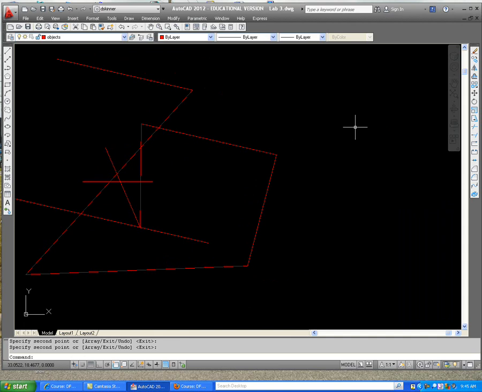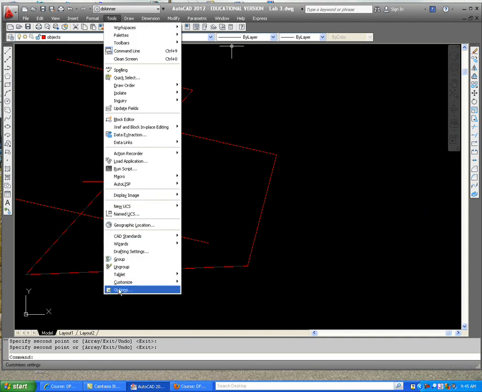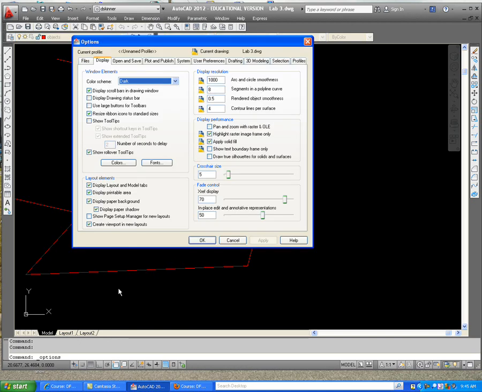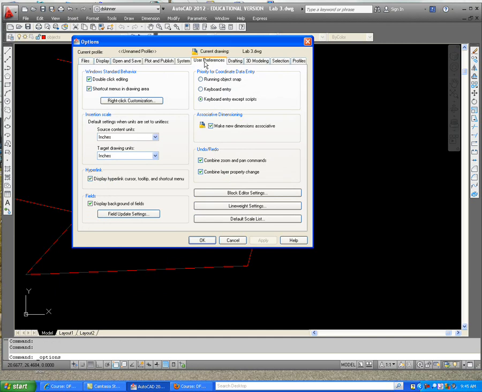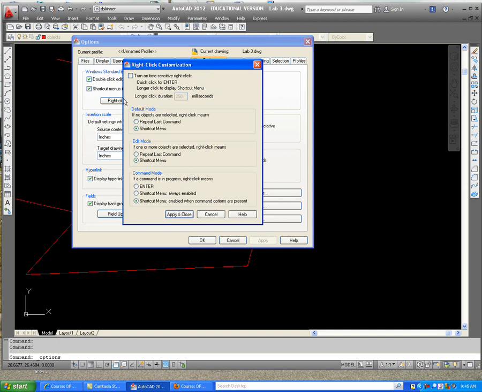Now one thing that I mentioned before is if you want your right click to be enter. So I think this would be a good time to discuss that. I'm going to go to Tools, Options, and I believe it's under User Preferences. Look for right-click customization. And under here, you can use some different things for your right-click. And my right-click is set up to be a shortcut menu when I'm in the middle of a command.